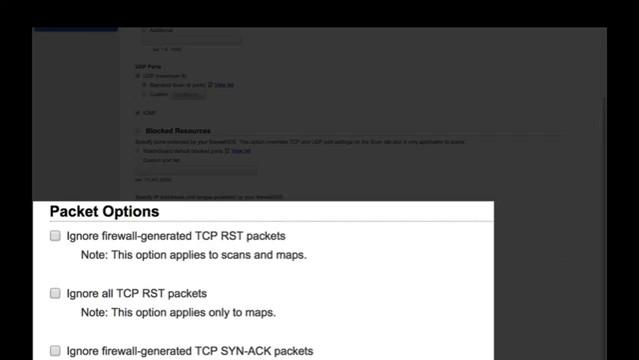Sometimes a firewall will respond on behalf of a device sitting behind it. First, you can see the Ignore Firewall-Generated TCP Reset Packet option. When this option is selected, the scanning engine will try to identify firewall-generated TCP reset packets and ignore them. It is not always possible to actually determine whether or not a reset packet is firewall-generated. This is a best effort. And usually, a better practice is to place the scanner appliance you are using behind the firewall to map as though you were on the same segment.